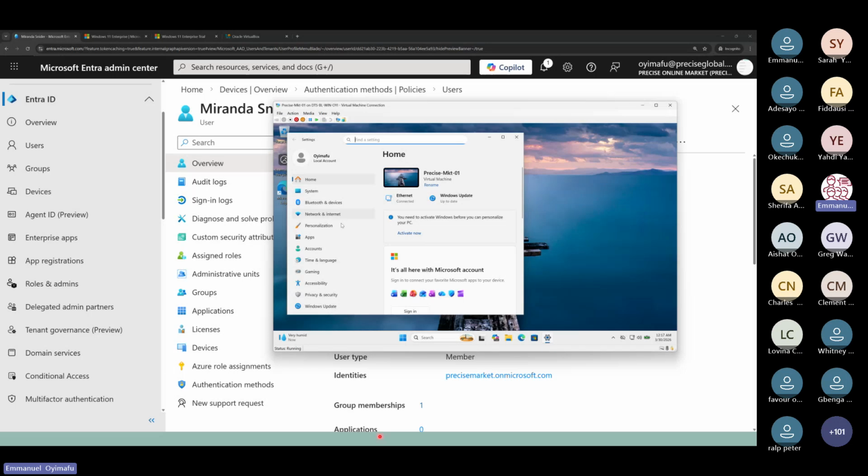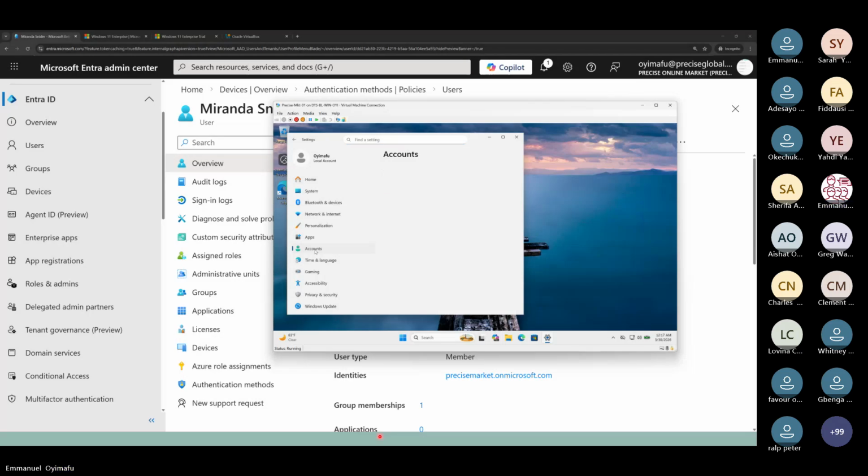So this is Settings now. On the Settings page, if you want to enroll your system to Entra ID, you click on Accounts. From Accounts, you scroll down and you will see Your info. If you click on it, it will show you the information of the system. Oyimafu is a local user and a local account administrator. You can even put a picture here. You can do a lot of things. But remember, this is a virtual machine. That's why you see that Open Camera is greyed out, because I did not connect a camera to it.